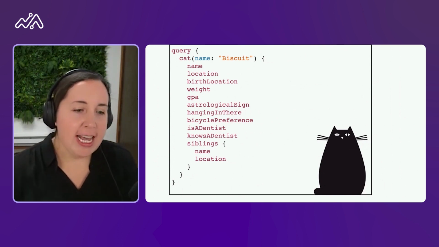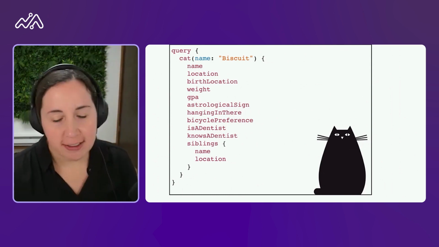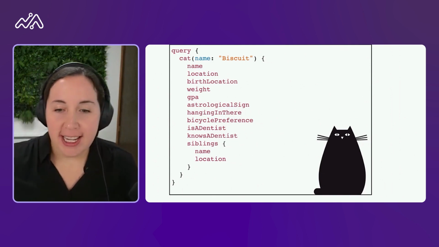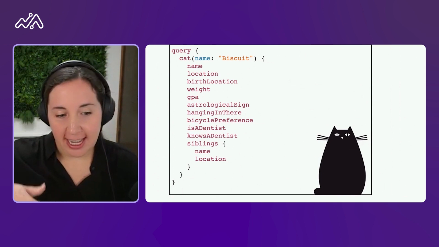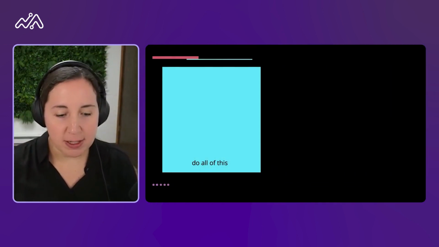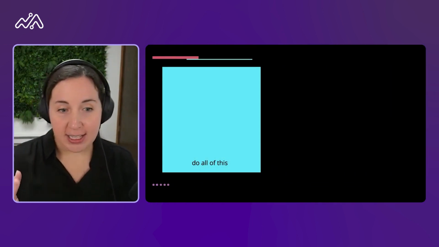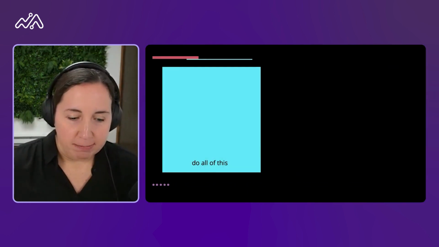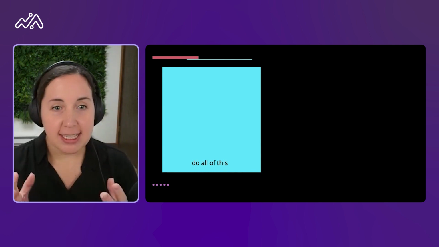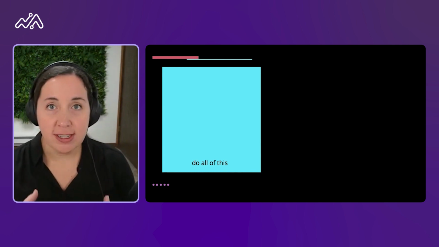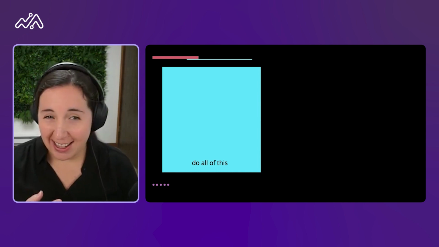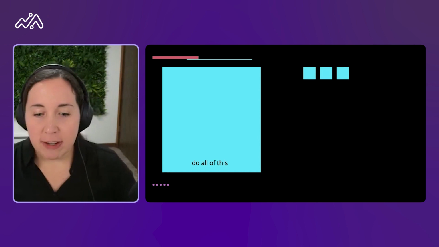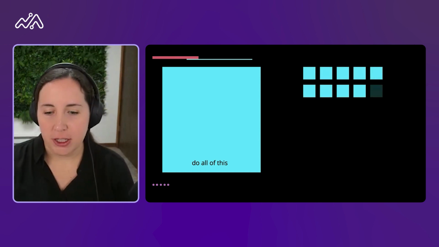So let's think about a query. We have a ton of different fields, right? We have a name, location, birth location, all these different fields on a cat. The traditional way that we will send this query is that we're going to ask for all of this data and get it back in a single response. So we're basically saying, let's do all of this at one time, just like my New Year's resolution. And that's a lot of effort. And it might be more successful if we broke it down into smaller chunks.